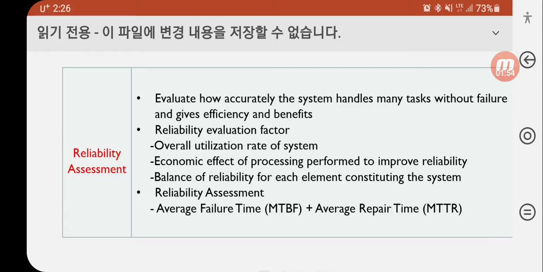This evaluation item is reliability assessment. This is to evaluate how accurately the system handles many tasks without failure and gives efficiency and benefit. Reliability evaluation factors: overall utilization rate of system, economic effect of processing performed to improve reliability, and balance of reliability of each element constituting the system.